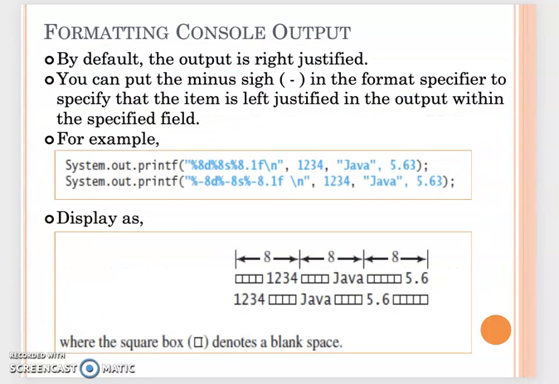Then you can try to run it like this. I display an integer in 8 spaces. I display a string in 8 spaces. I display a floating number in 8 spaces with 1 decimal digit. You can specify either the variable name or just give the value. But you always need to be careful to match the data type. This one is d, integer. This one is s, string. This one is a floating number, so that's a double. So that's why your result looks like this.